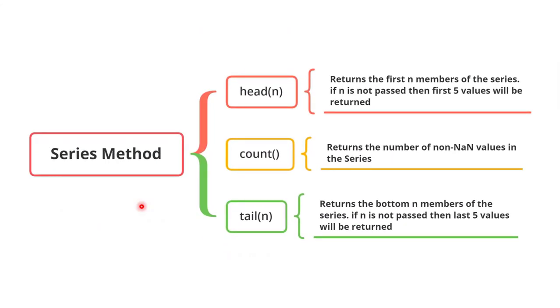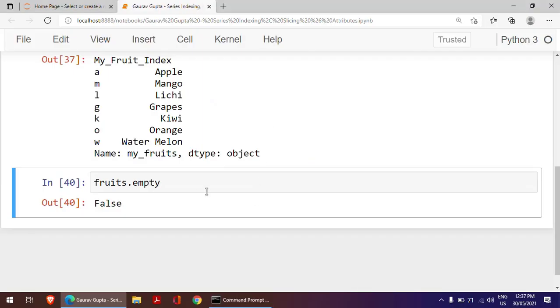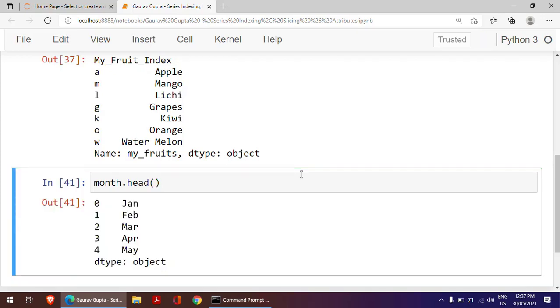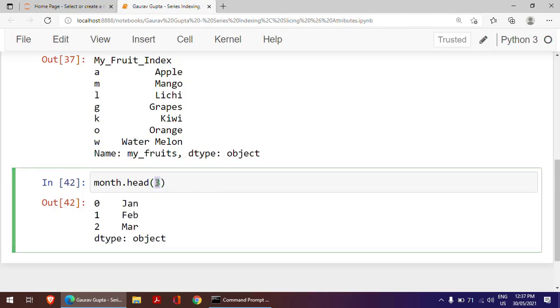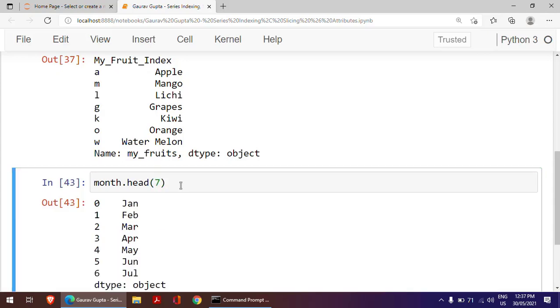Now we have series methods. The first one is head, which returns the first n values of the series. That means whatever the value of n, it will return that number of values from the top. But if n is not passed, the first 5 values will be returned. So let us examine it. If I write month and type head without passing any value, it returns the first 5 values. If I say 3, it will return the first 3 values. And if I say 7, it will return the first 7 values.